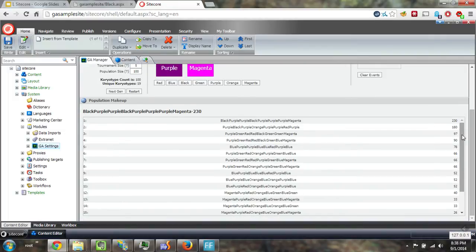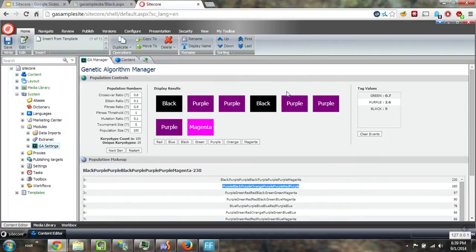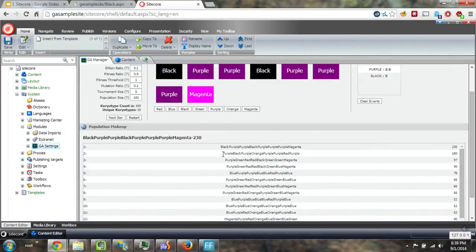So the population that it's creating is actually a series of lists of tags, and these lists of tags are my solutions. The length of this is the same number as the number of placeholders there are to fill. So what it's going to do is take the first one, say black, put a black tag there, purple tag in the second one, purple in the third, black in the third, purple, and so on. And this is how I'm retrieving a solution from this algorithm.